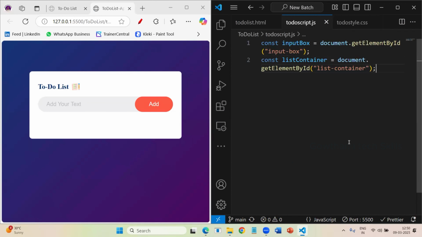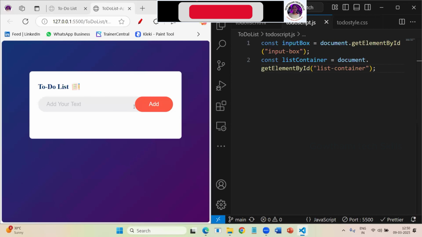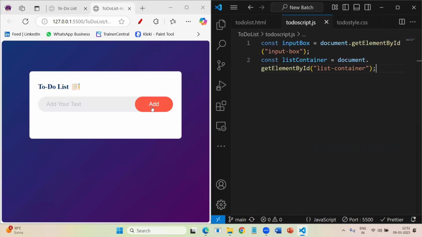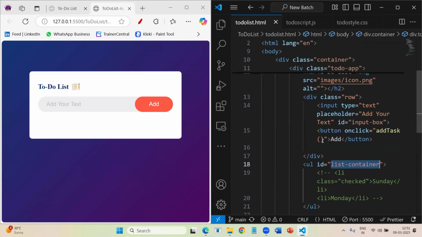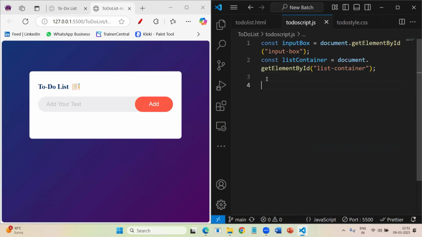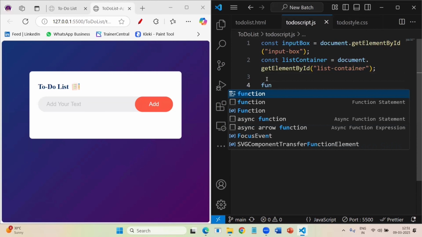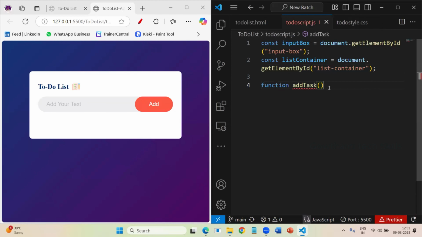Now, what is the next thing that I need to do? I want to create a function for this button. Whenever I am clicking, this should call some actions. So what is the name that I have given for this while creating the HTML document? Add task. So now with this name, I'm going to create one function here. So how to create a function? Using a keyword function and give the function name.